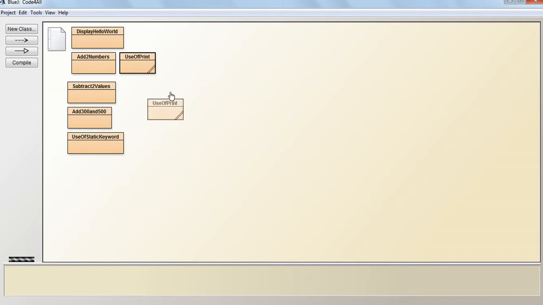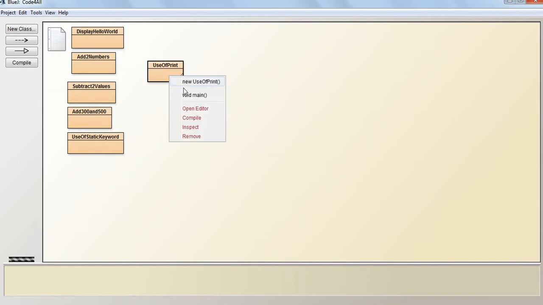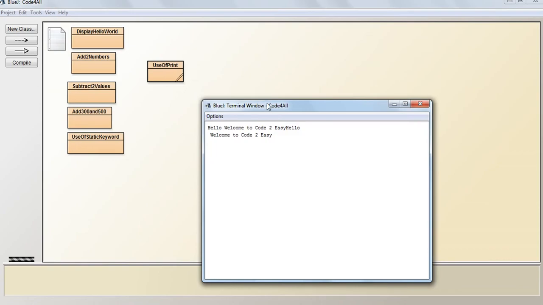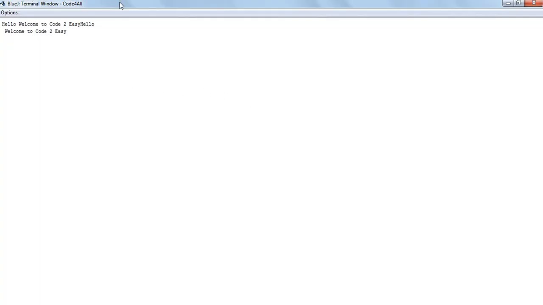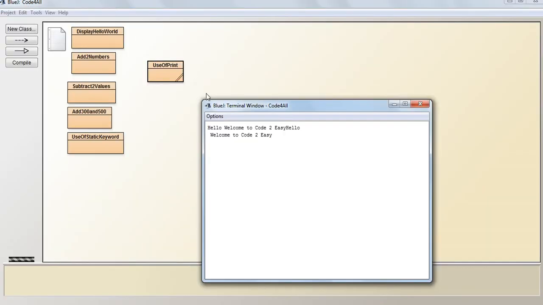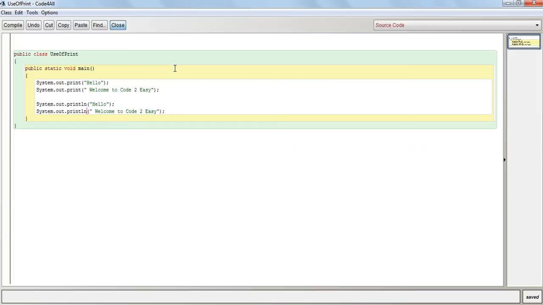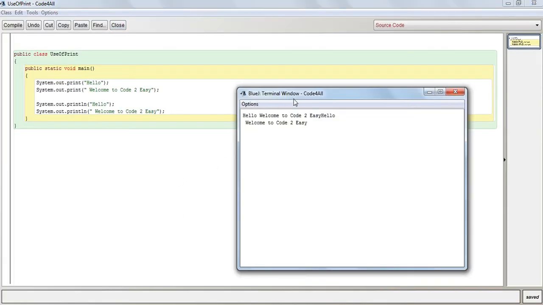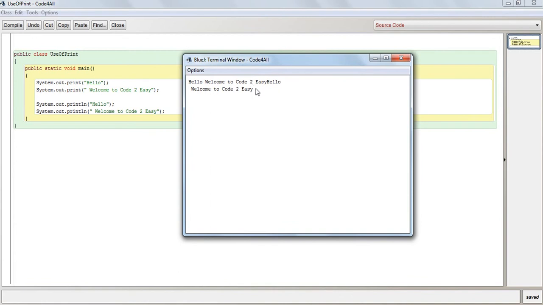Now we'll start the void main. Now to describe, I'll open the editor window and the terminal window side by side, which will help you all to show the difference.